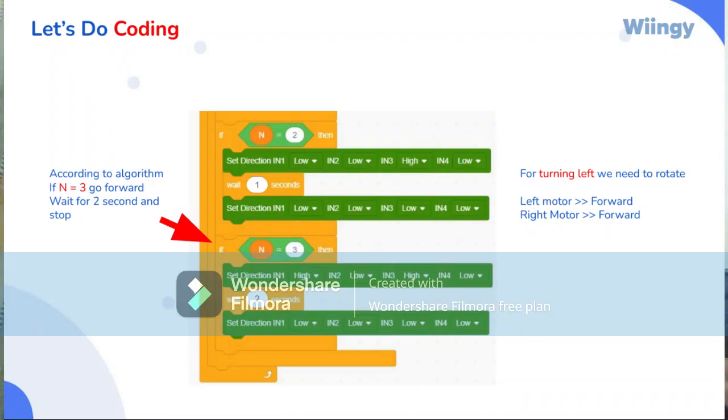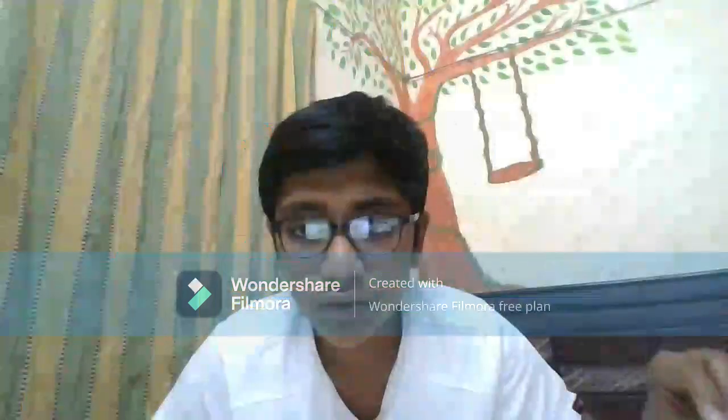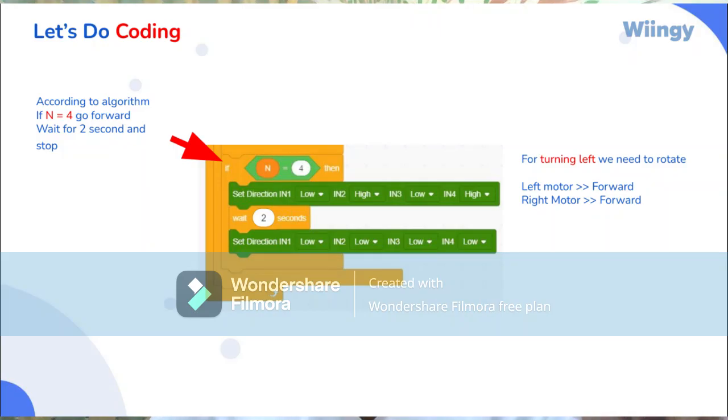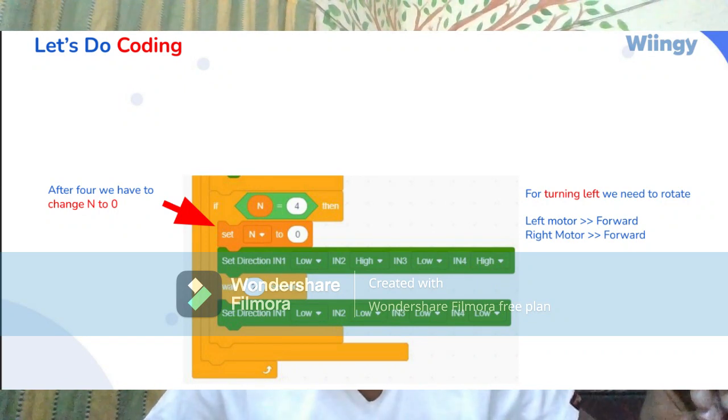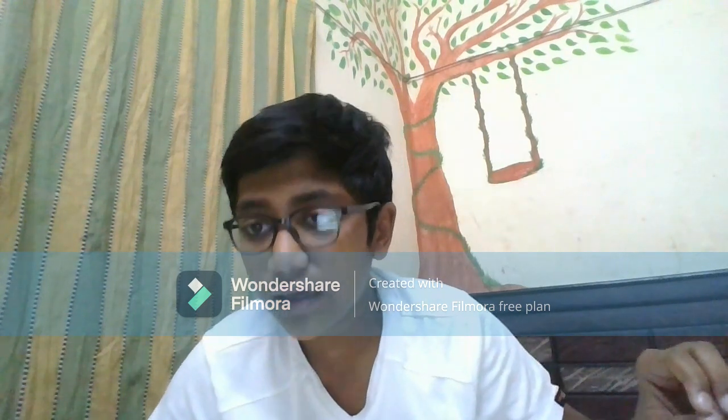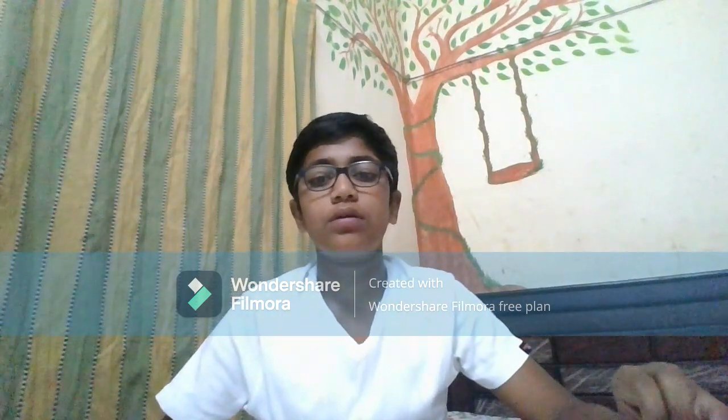Third, if n is equal to 3, go forward, wait for 2 seconds and stop. Fourth, if n is equal to 4, go backward, wait for 2 seconds and stop. After that, after 4 we have to change n to 2. For turning left we have to rotate, and it should be in a forever block.